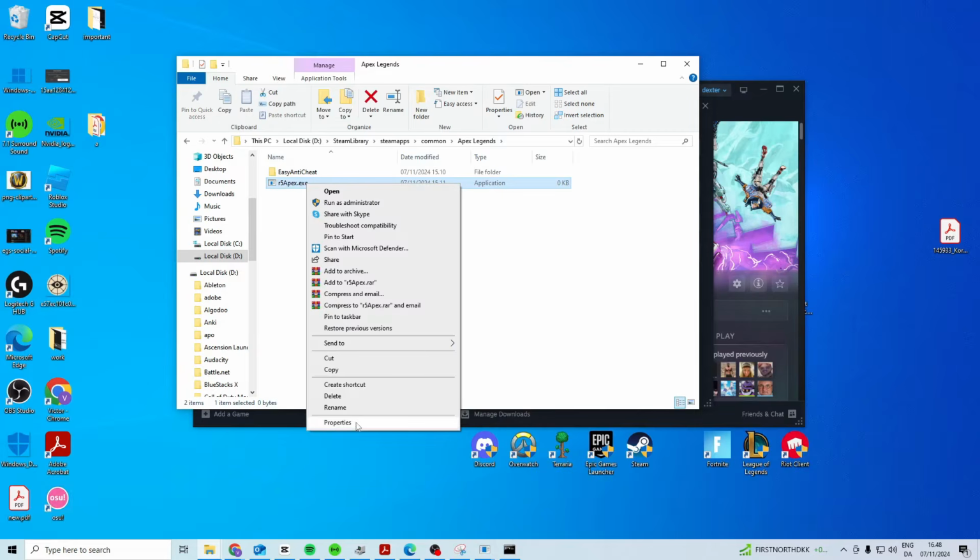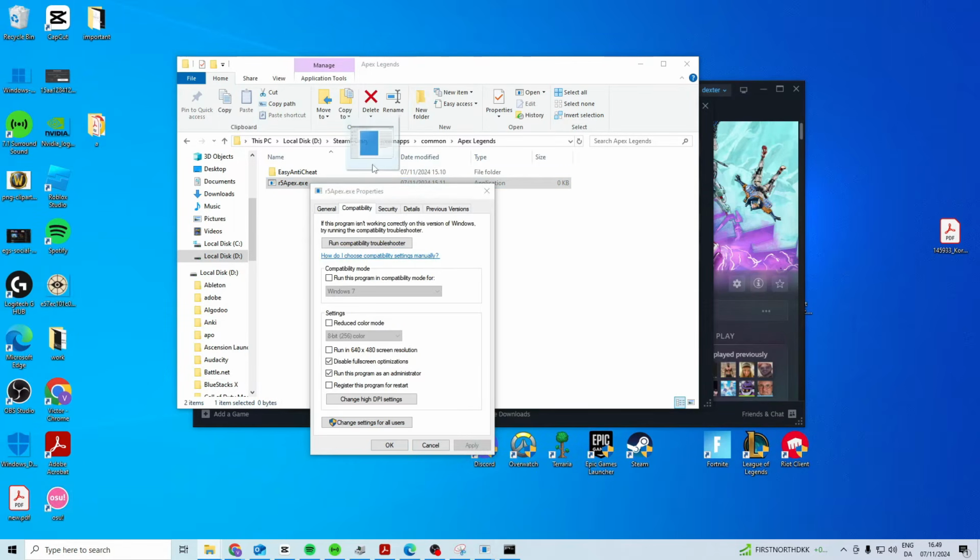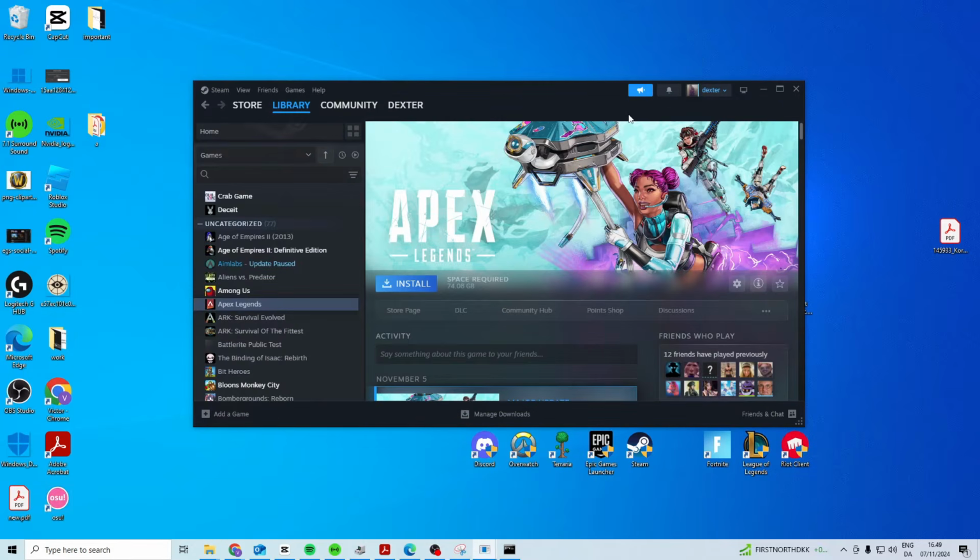After that you want to right click on it, Properties, Compatibility, and then you want to activate these two. Press Apply and OK, and then you can close it down. Try and launch it now and see if that works.